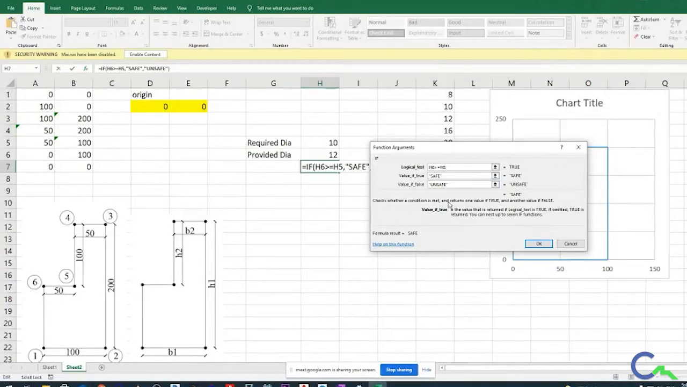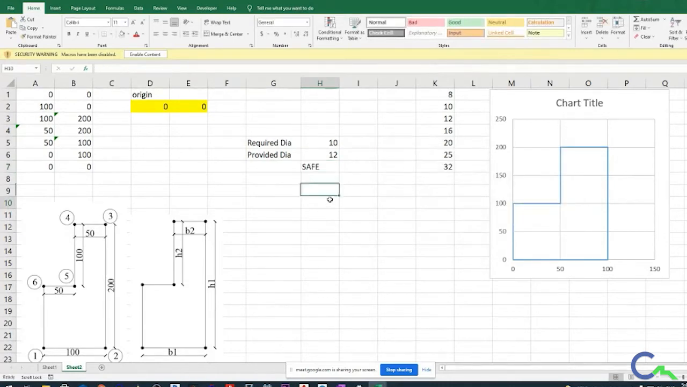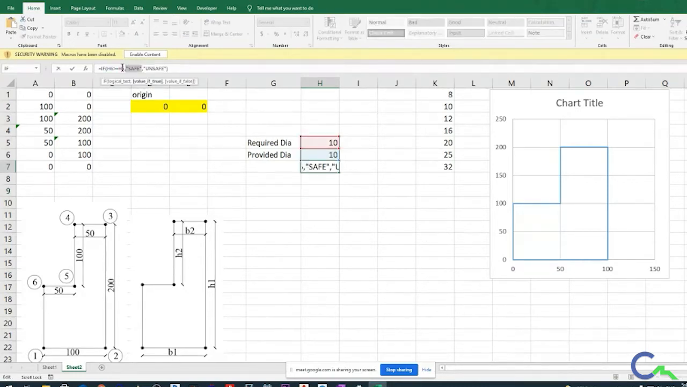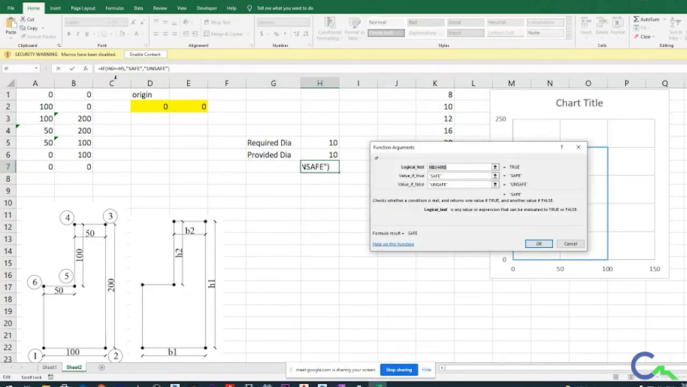Okay, so if I click OK, see now it is safe. The required dia is 10, provided dia is 12, now it is safe. Suppose I provide it as 10, now also it is safe because our logic is the same. So if I make this as 8, it will show that it is unsafe. Okay, it is very useful, especially in civil engineering problems. So I hope you understood how we can use the if statement. First I have to start with if; if you don't know the logic, I can go for fx. Here I can use that.